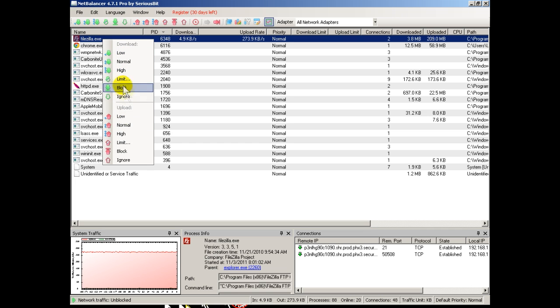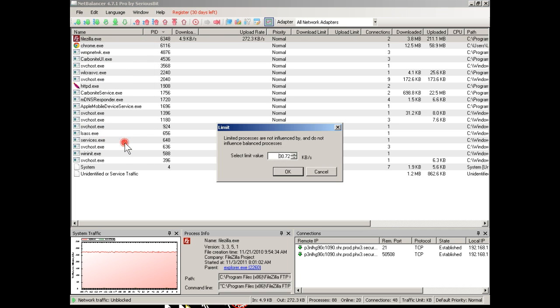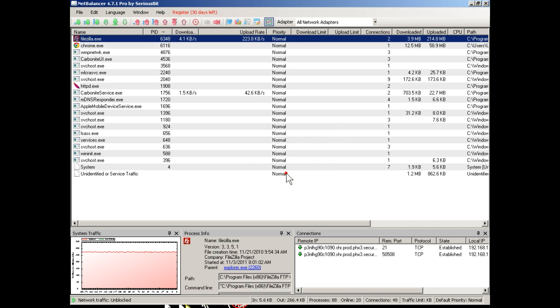So what I do is I go to the limit. So this is download limit. My FileZilla is uploading, so I can go to upload limit, click on this, and then I can give it a specific number for how fast I want it to be able to upload. It defaults to like 30, so I could say I want 60 kilobytes per second. Now look up here, it's 276 right now, right? I hit OK, and now you see it drop.